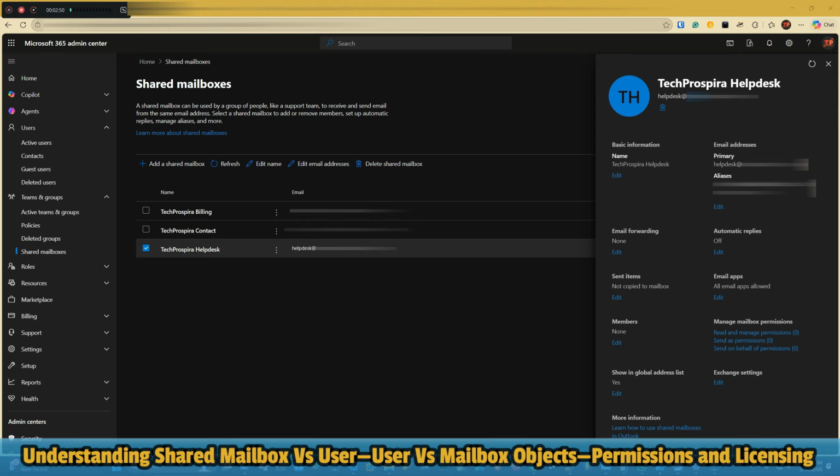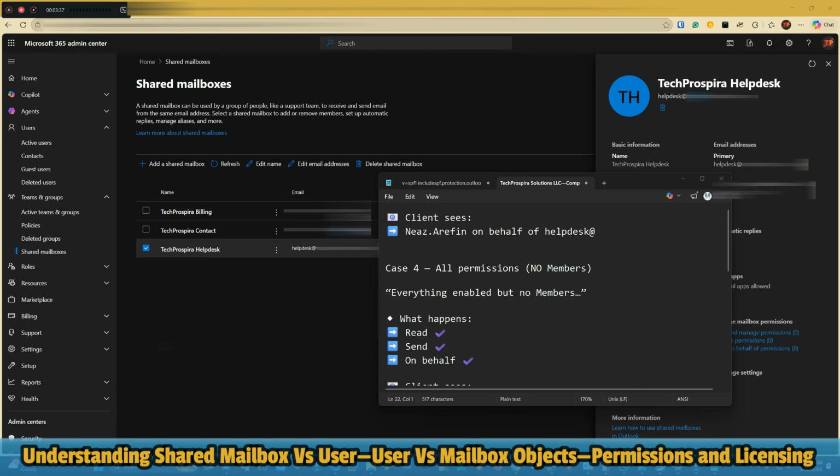Now, let's say the last option, send on behalf permissions. I'm not doing this one. I'm not doing this one. I'm also not adding myself in the member. I'm just doing this third option, send on behalf permissions. What is happening? I can send emails, but the client this time will see unnecessary information, like the client will see my name on behalf of help desk, which is unnecessary.